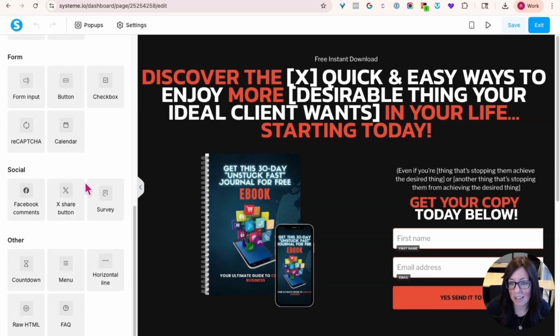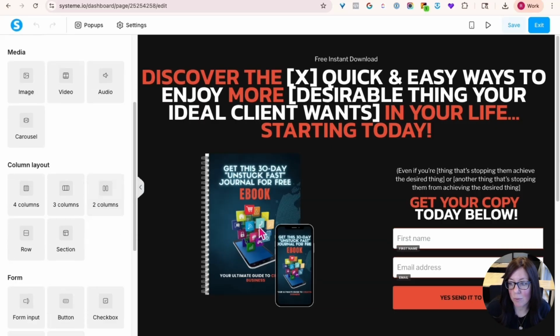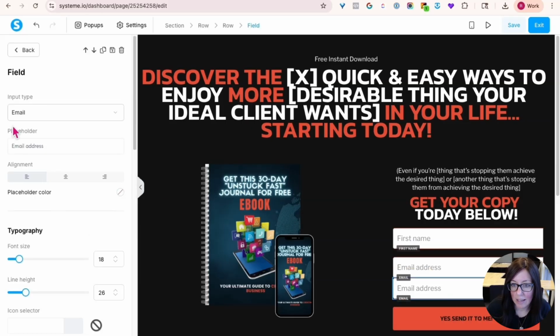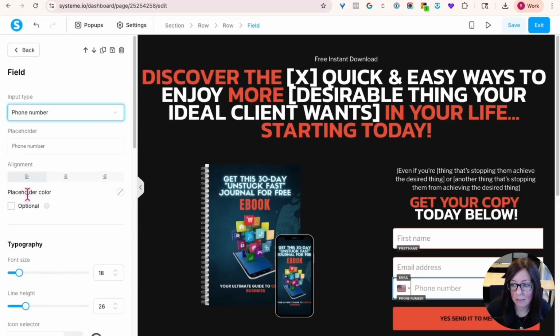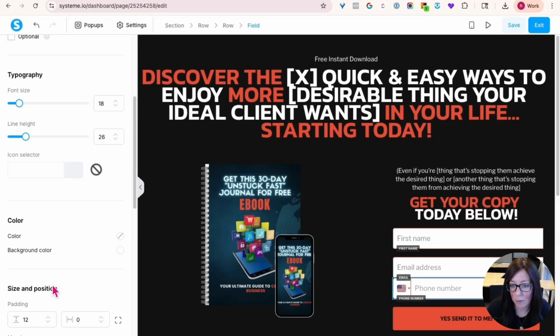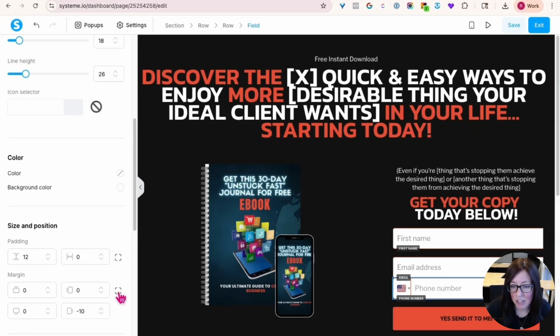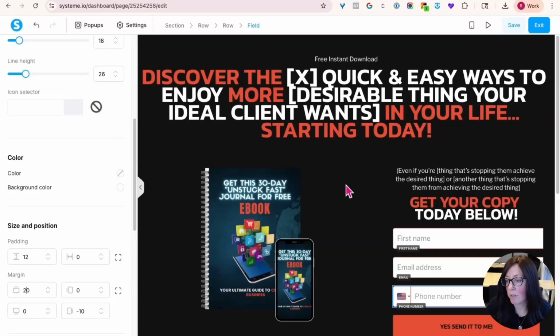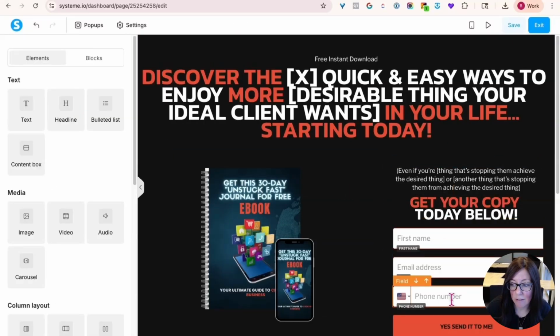So in order to be able to send them a text message, we've got to be able to add another field where we can make this their phone number field. Okay, and obviously we're going to want to add some top margin here, make it look a little nicer. Okay, so now we have first name, email address, and phone number.